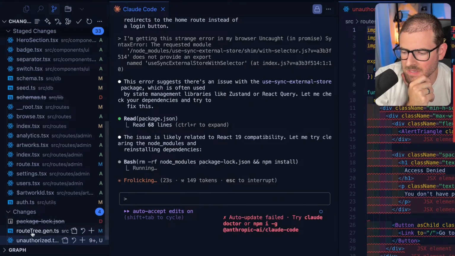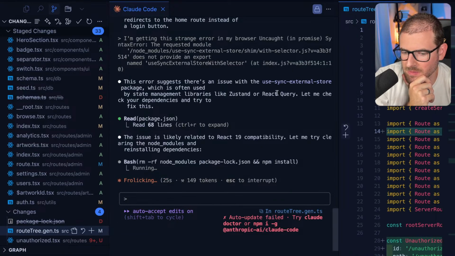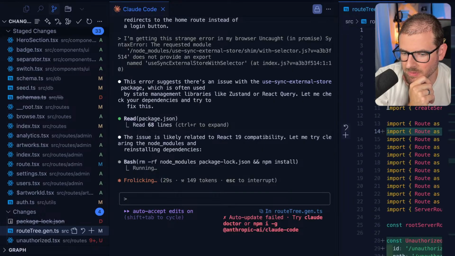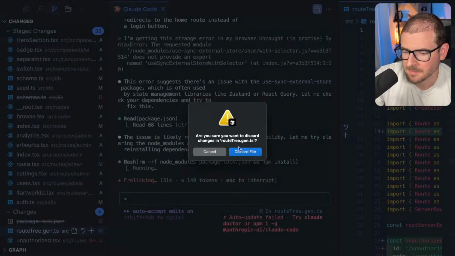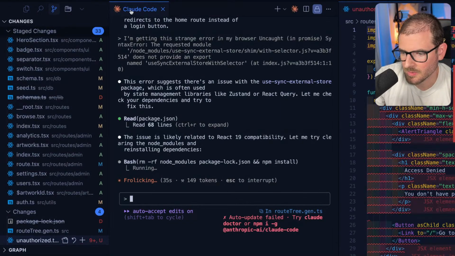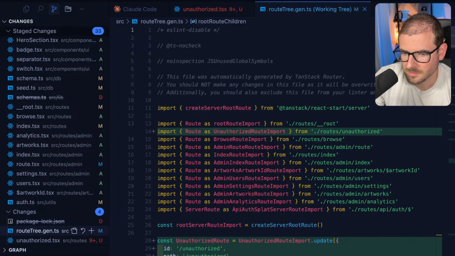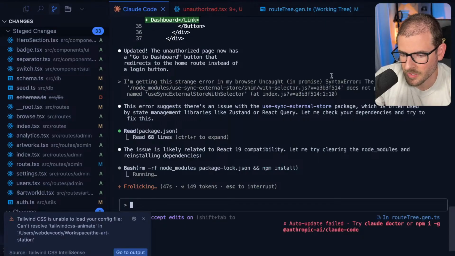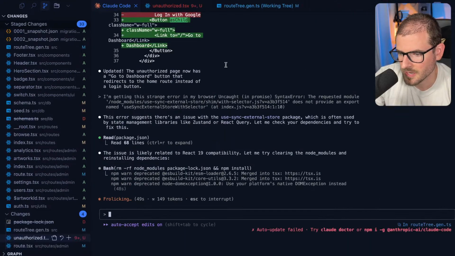I don't think these, the route tree maybe? Route gen tree? Maybe somehow this got broken. Okay, I don't like this Claude Code thing being up here. What's going on? Oh, that was just a split terminal. Oh, okay. I gotta zoom out. Sorry, guys.